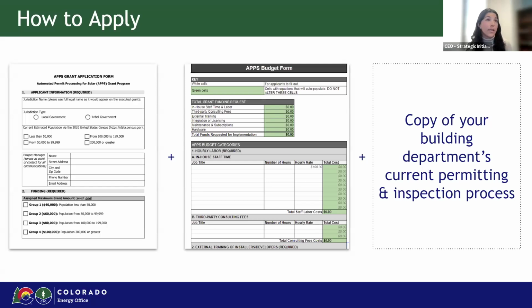The second piece is going to be the APPS budget form. This might take a little bit more time, but it's still quite straightforward. You'll fill in your estimated costs for the different budget categories, so the allowable costs we just went over: in-house staff time, consulting fees, maintenance, etc.